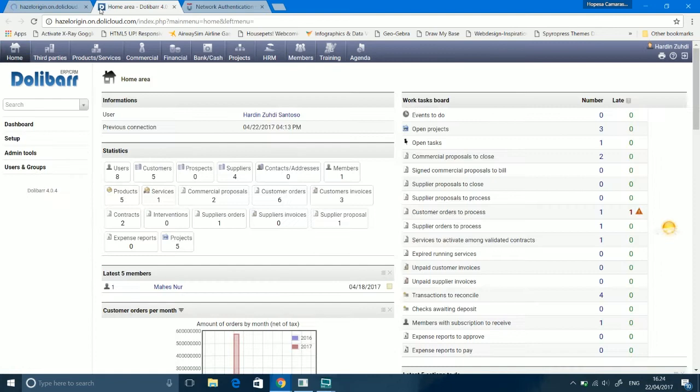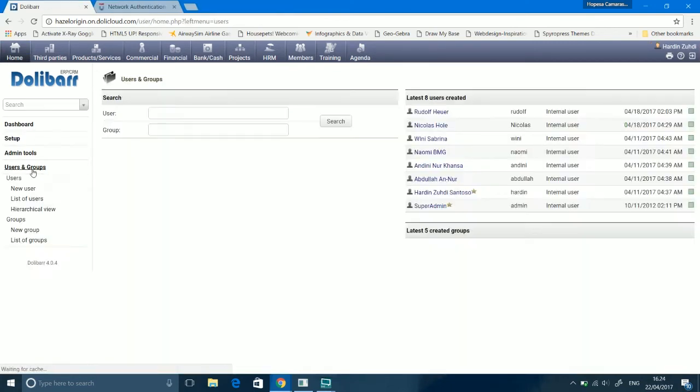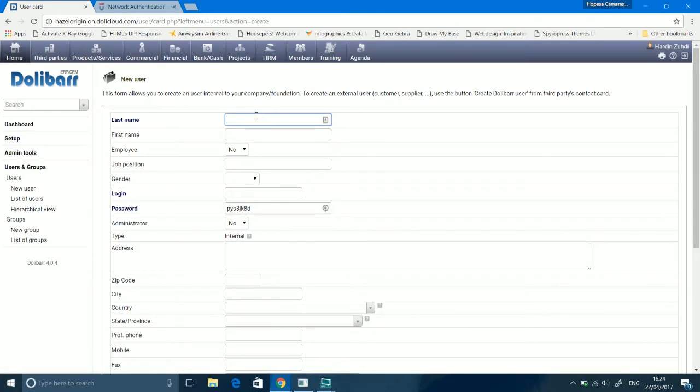And for another thing, I will show you how to add new user groups. Let's say the name is ES. Position, let's say the officer.